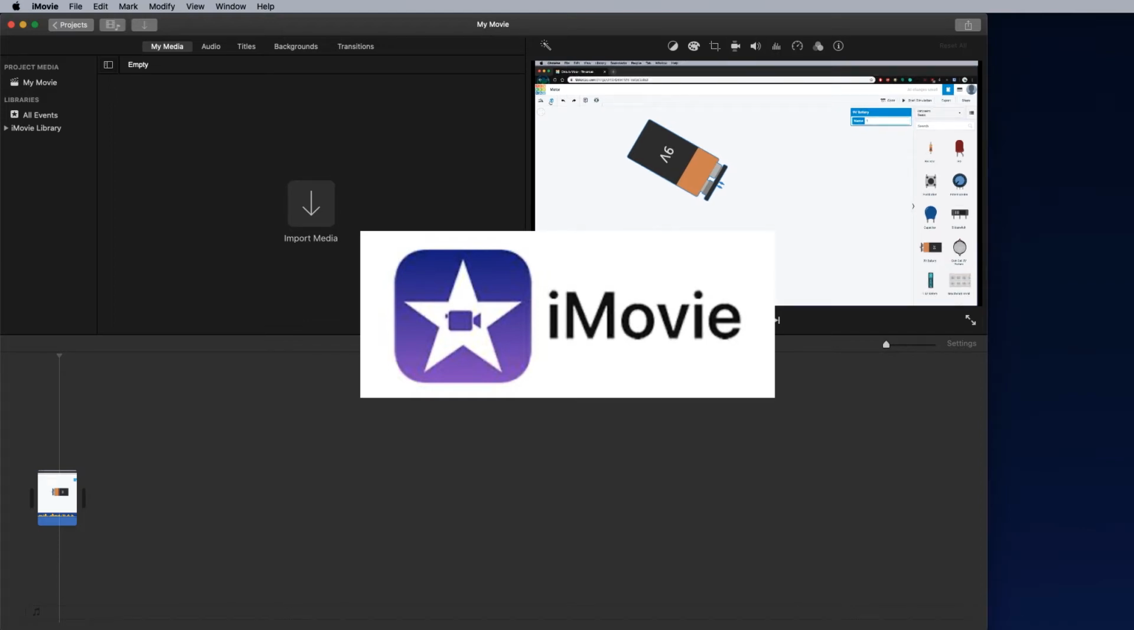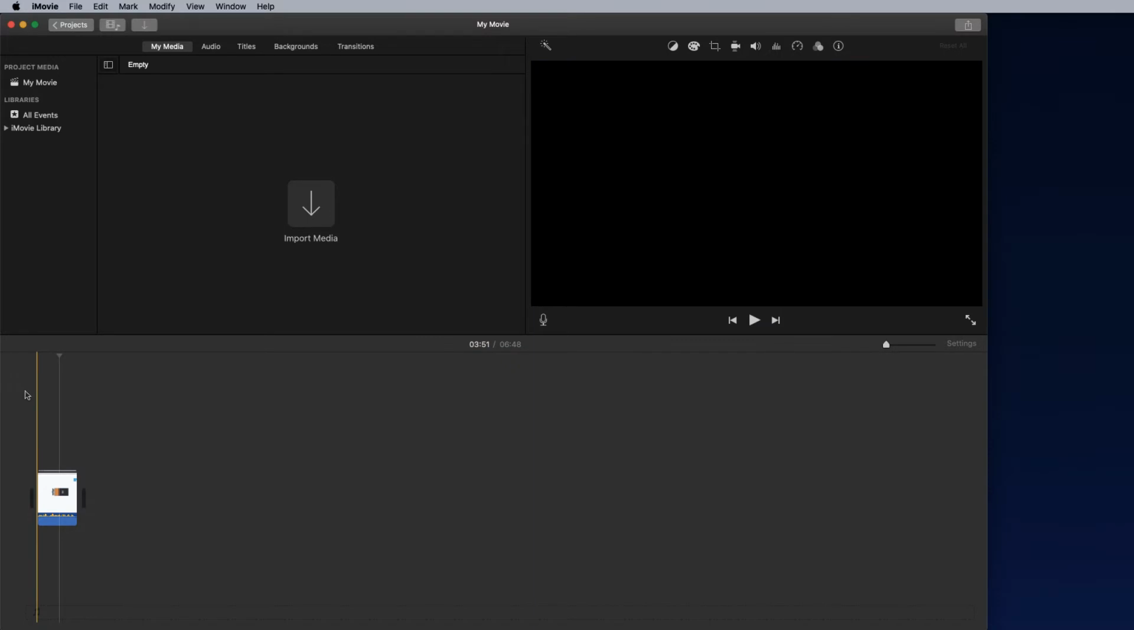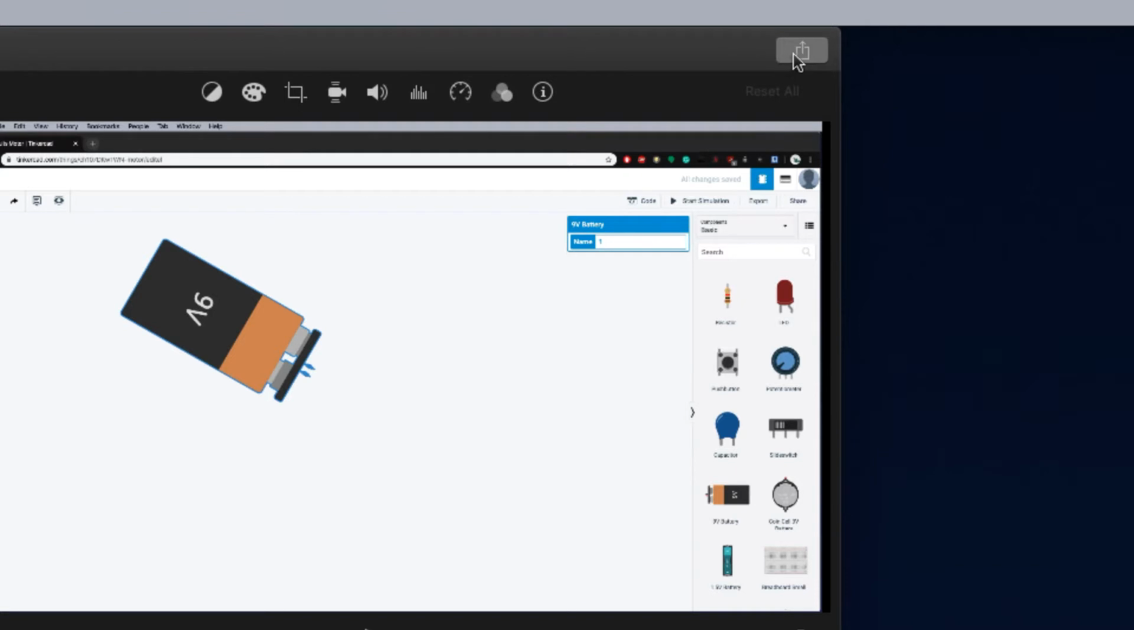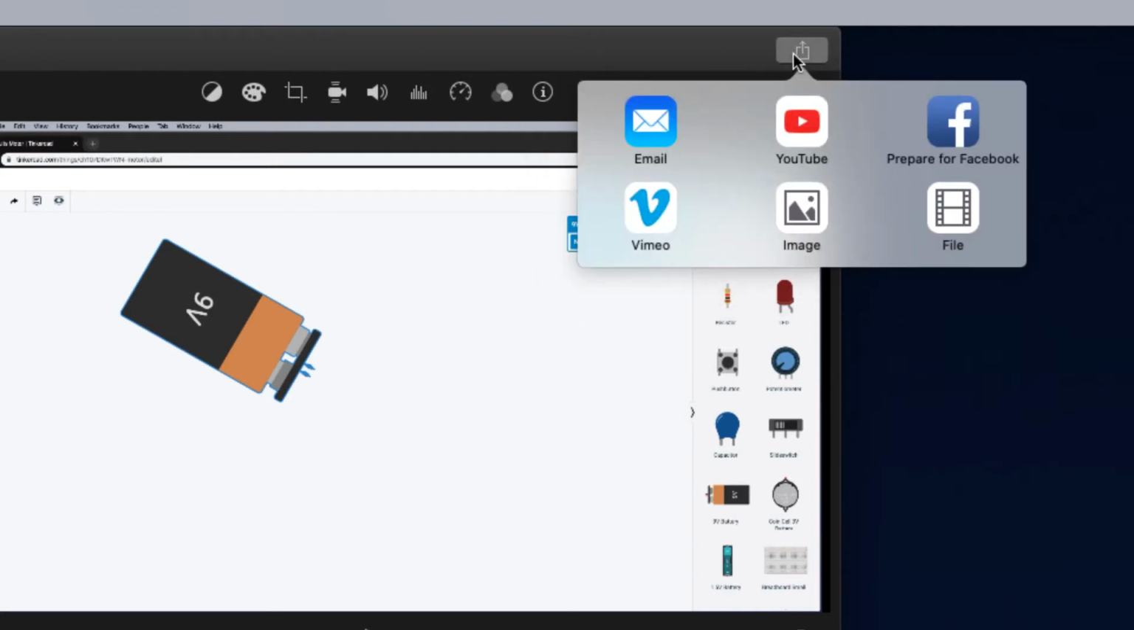In this tutorial, we're going to look at how we can export our movie. So once you finish editing your movie and you have the final product, what you need to do is head up to the very top right hand corner and click on the share icon. The share icon will open up some different options where you could email the video file, you could put it straight to YouTube, you could publish it straight to Facebook, etc. But what we're going to do is we're going to actually export it as a file.